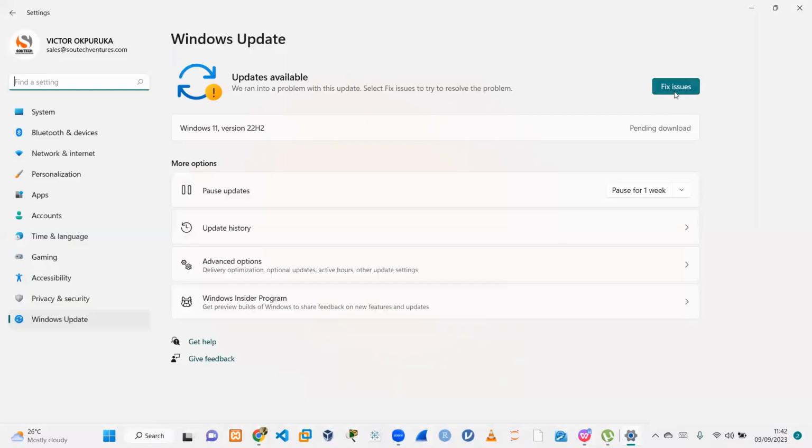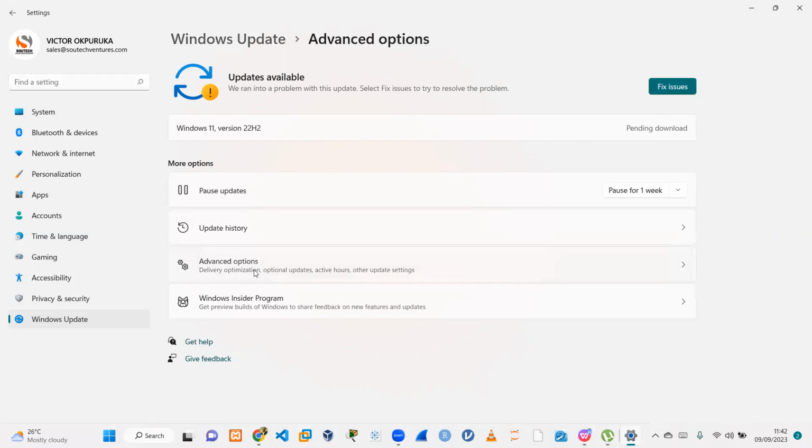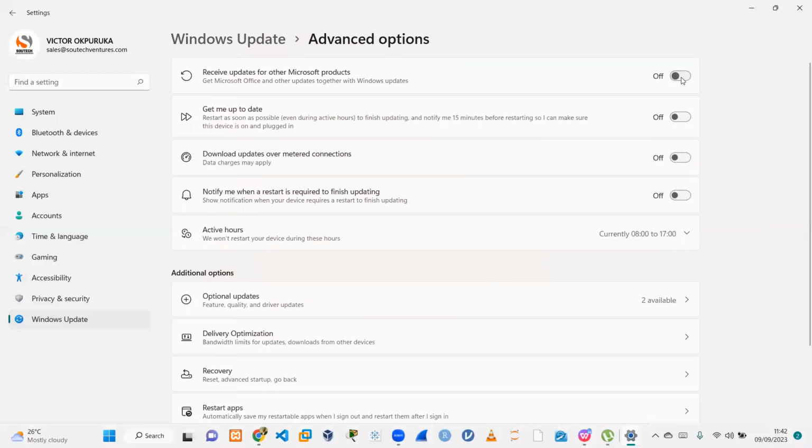So let's see what it looks like. So fix issue, I have some pending updates because I paused my updates. If I fix these issues, it gives me an option. I can go to advanced options also and turn on or turn off my updates. So I hope that's clear. You could ask questions in the group if you have any troubleshooting issues that have to do with Windows updates or all of that.